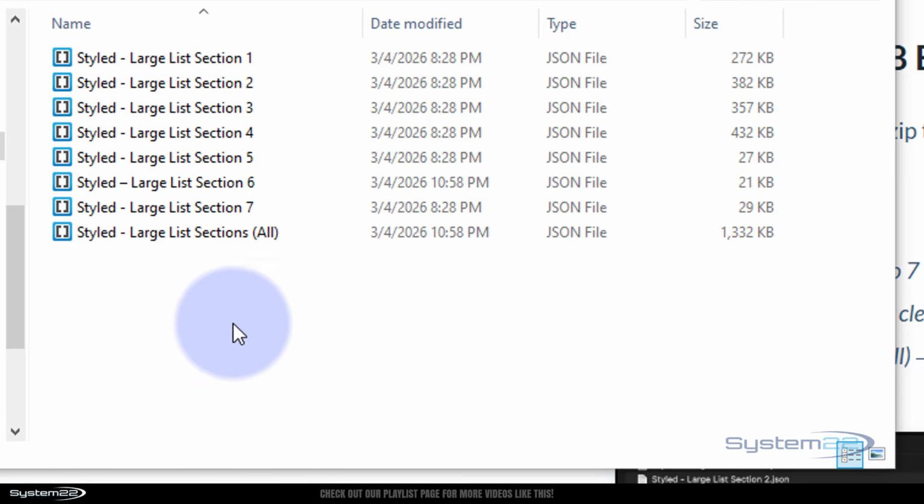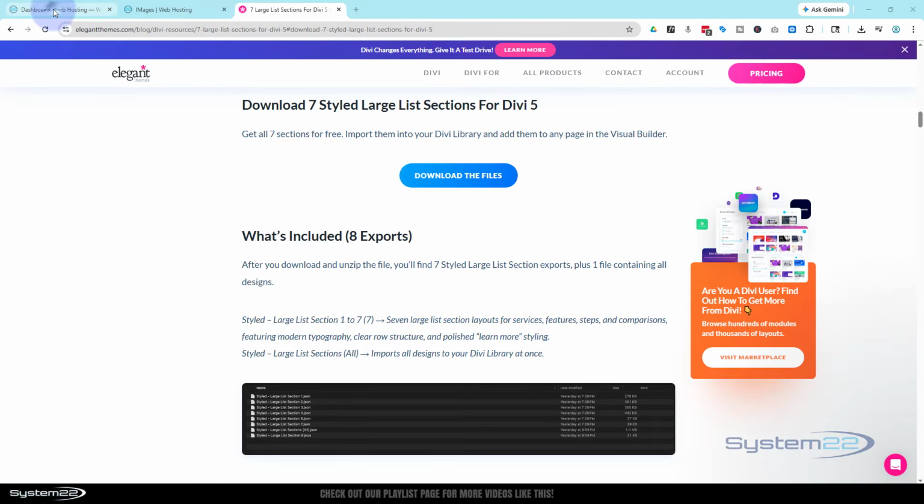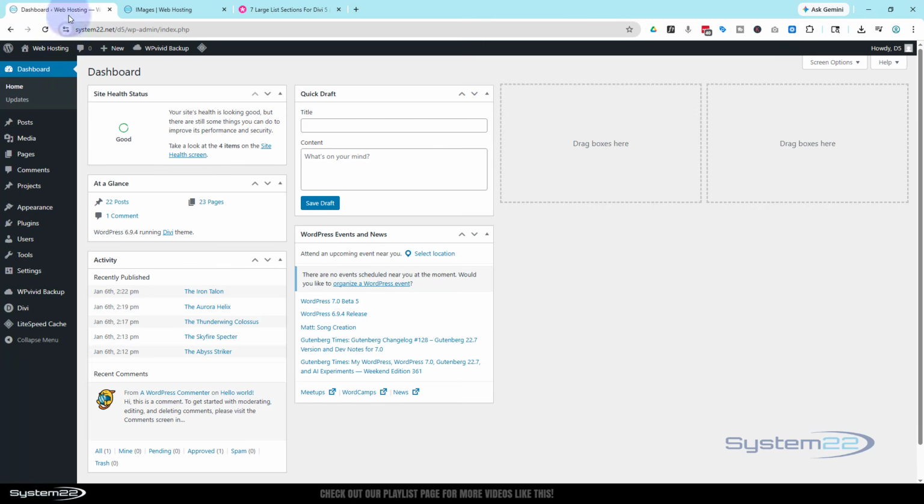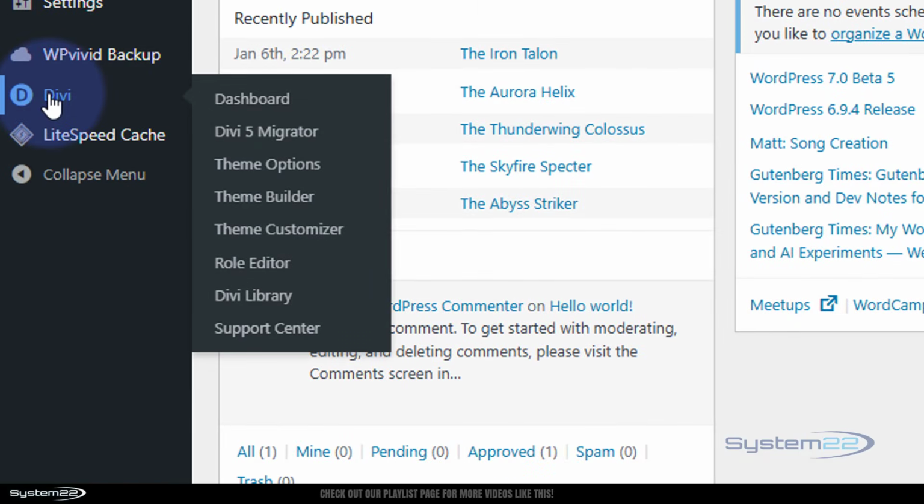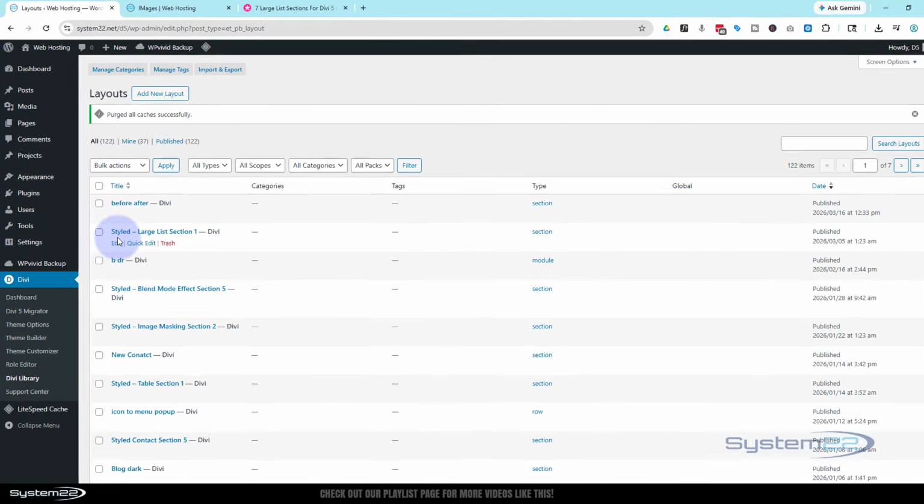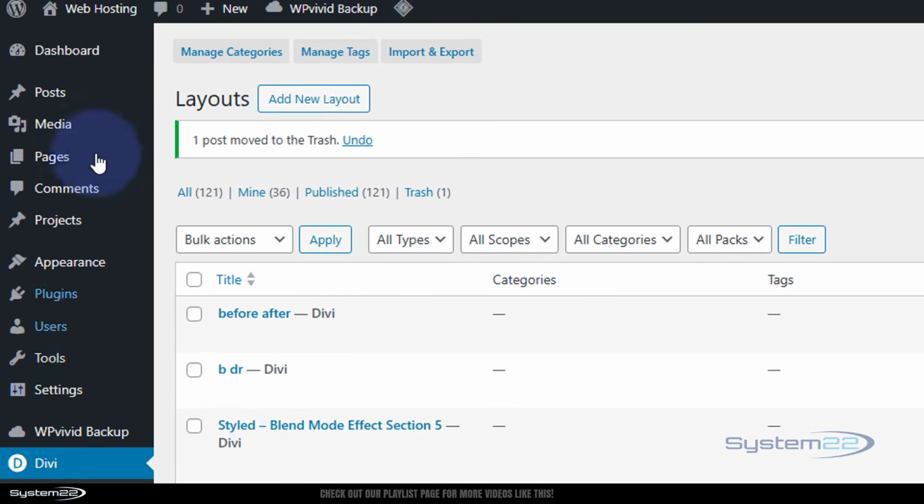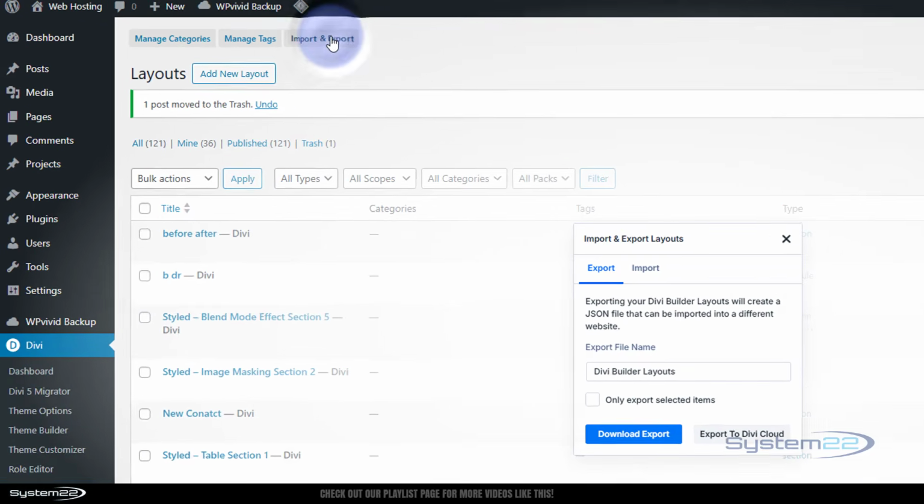Now, for anybody that doesn't know how to import and use these, let's do that. I'm going to go down to my dashboard in Divi right here. Going to go down to Divi. Once in Divi, let's go down to the Divi library. There's the one I just downloaded before. Let's get rid of that and we'll start again. I'm going to go up to the top where it says import and export here. I'm going to left click on it.